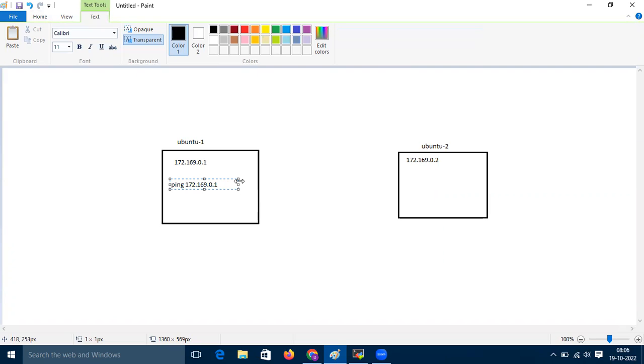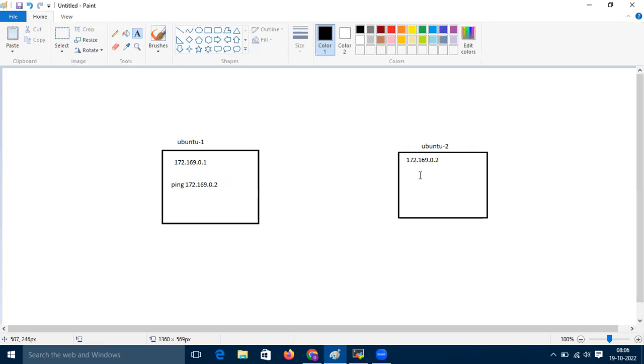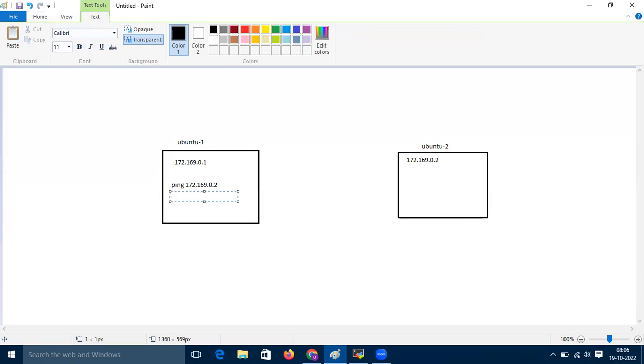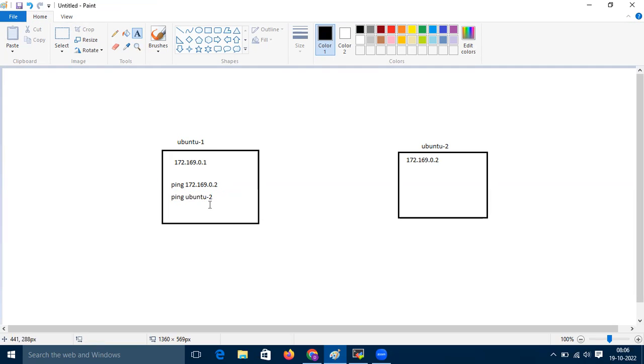If we ping Ubuntu 2 with its IP address, we are able to successfully ping it. That means there is communication between this and this. At the same time, we entered into the Ubuntu 2 terminal and pinged this IP address, and that is successfully working. But what happened when we tried to ping using the host name? Host name is nothing but the container name. In this scenario, ping failed.